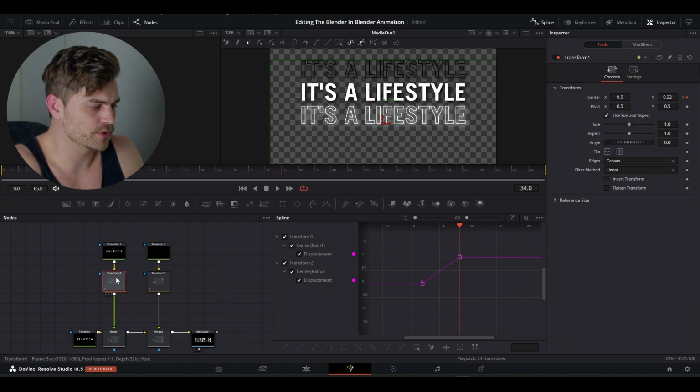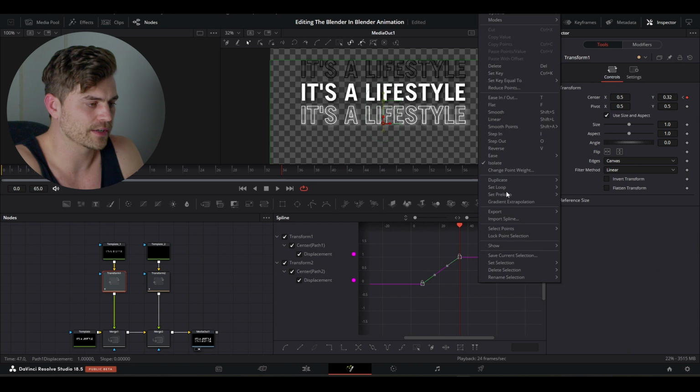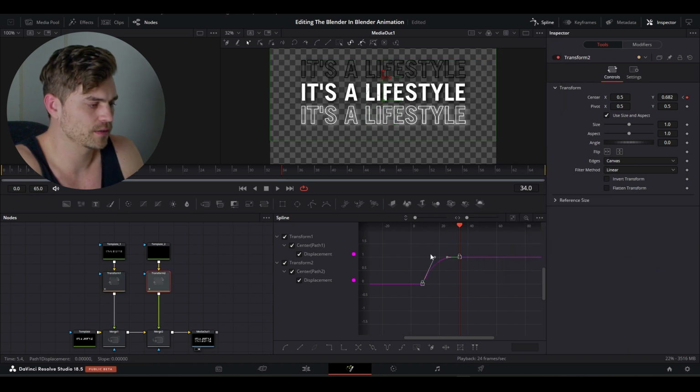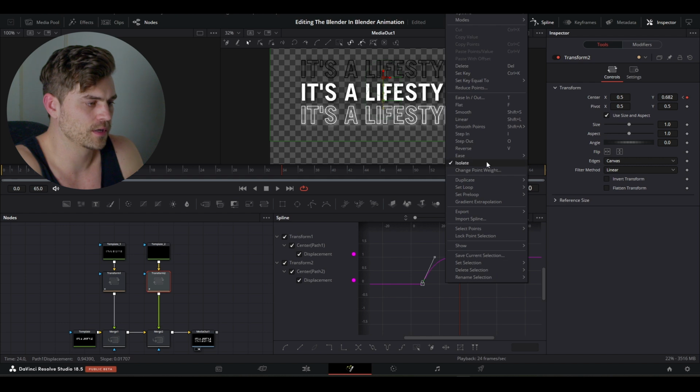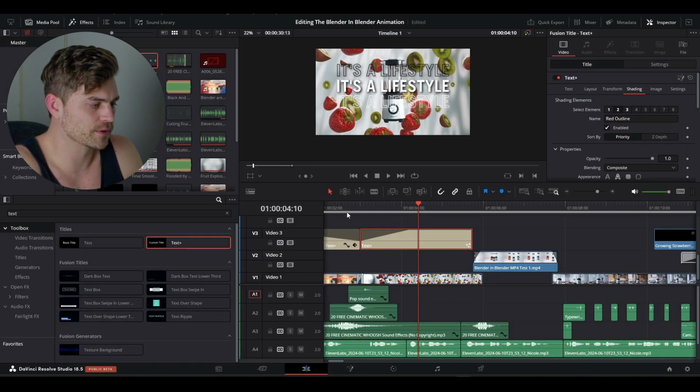Now let's go over to the transform node. And I want this to look like an out cubic. I think that looks good. So out cubic, this one as well. Going to select it, out cubic. So let's see what it looks like.